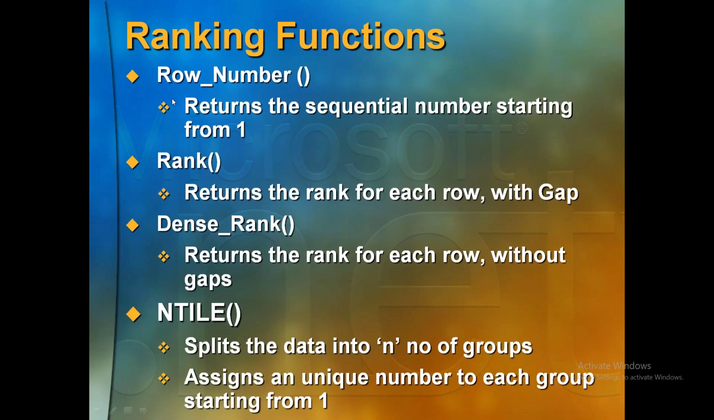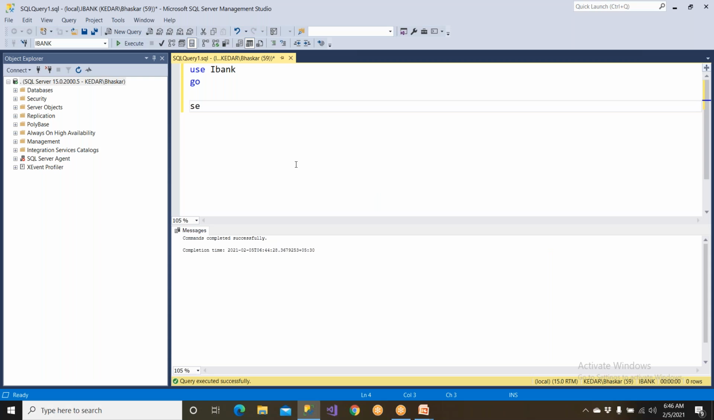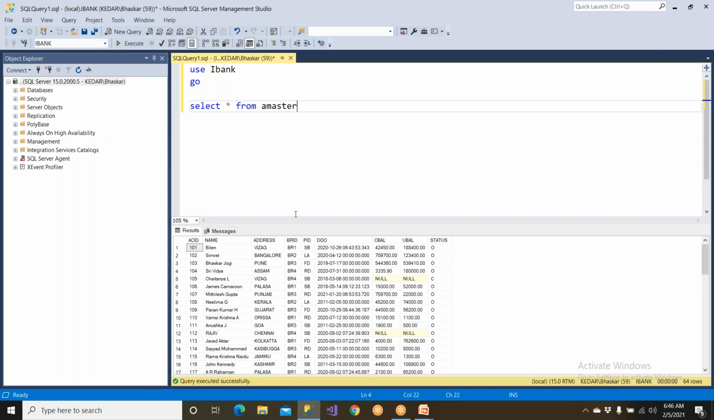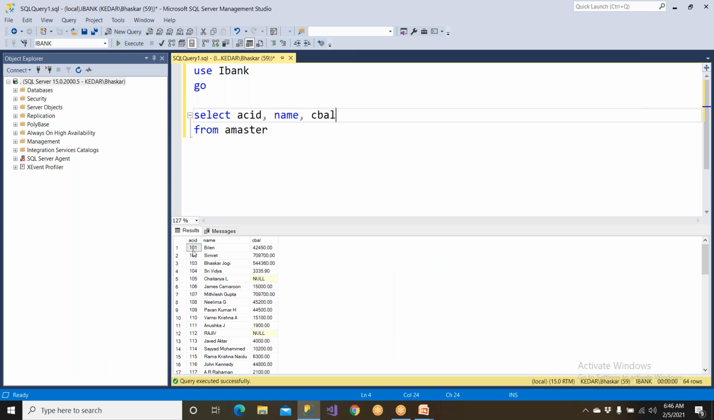So let us understand the first function, row number, which returns a sequential number starting from 1. Let me go to SQL Server and say select star from account master table, and I am getting a lot of data, right? Now I wanted to know the row number for each row. Do we have any row number in this? There is no row number. We have an account ID, a name and a balance. I wanted to get a row number for each and every row.